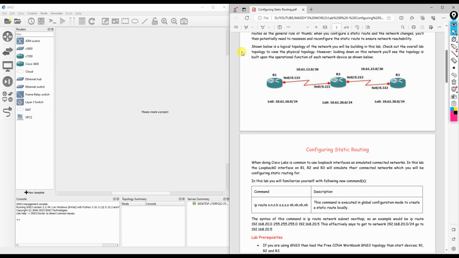Another disadvantage is fault tolerance. Static routing is not fault tolerant. This means that when there is a change in the network or a failure occurs between two statically defined devices, traffic will not be rerouted. We have to manually modify the static routes configured on the device.